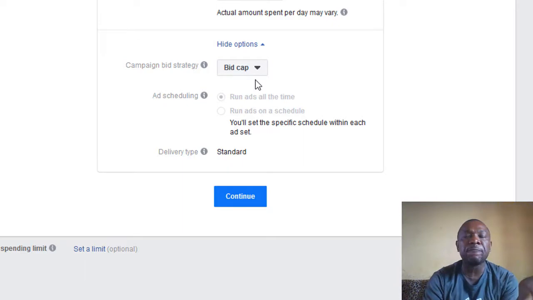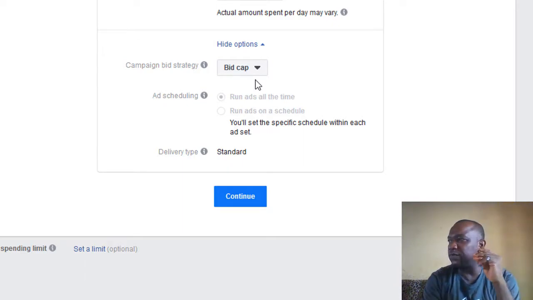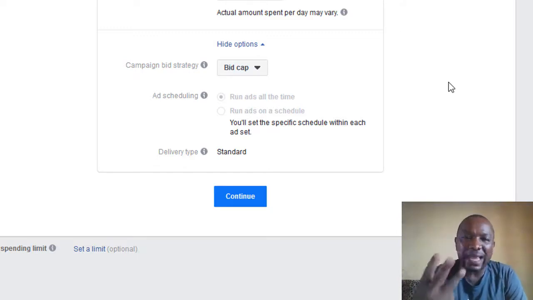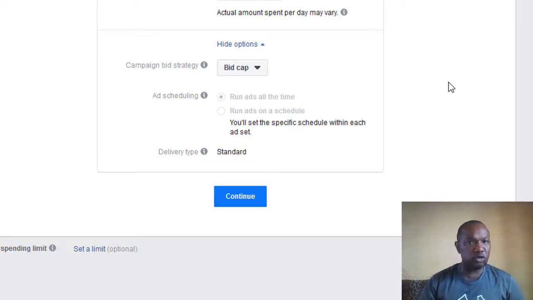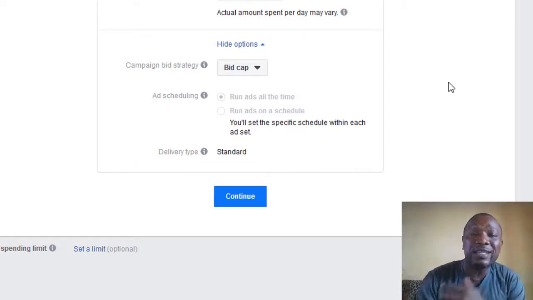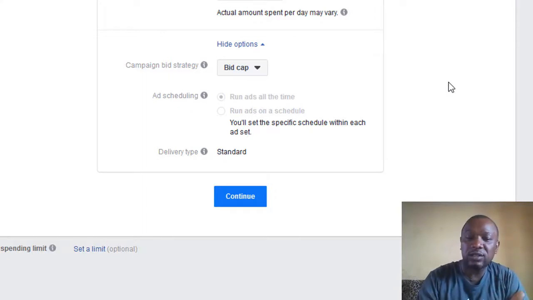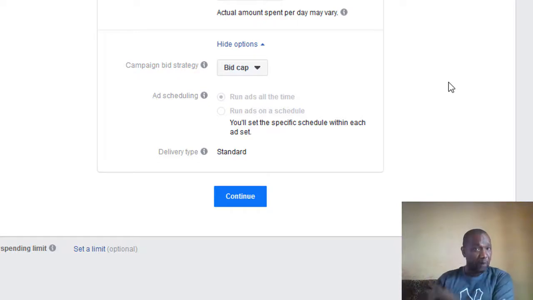Bid cap simply means, my friend, when I'm running a bid cap, what I'm telling Facebook is on auction, because there are three buying types when it comes to buying Facebook ads. Three buying types. People do not know about this particular stuff. Number one is what we call auction, and that auction option is what is available for everybody. So there is auction, there is reach and frequency, and there is TRP, in other words, target rating point.